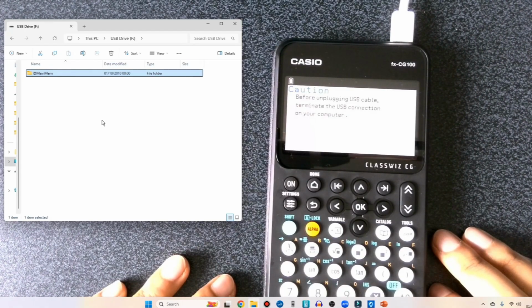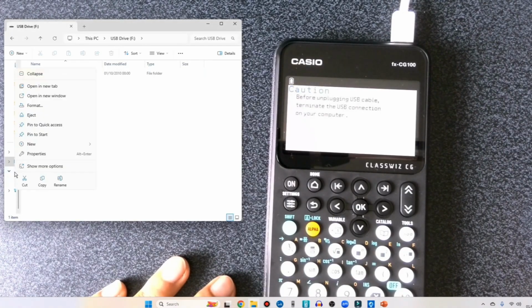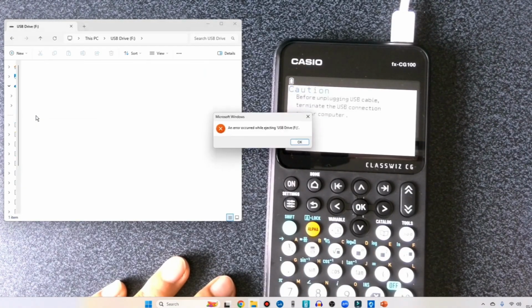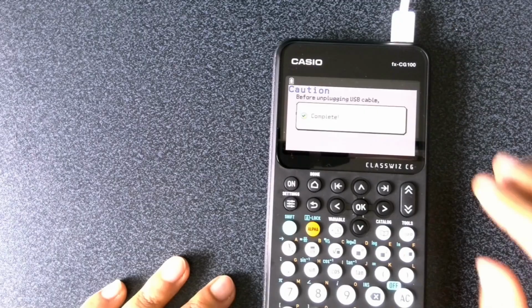Now, of course, we have to terminate the USB connection on our computer before we take out the USB, just for safe measure. So what that means is we right click here, and eject safely. And then we've got to unplug now.